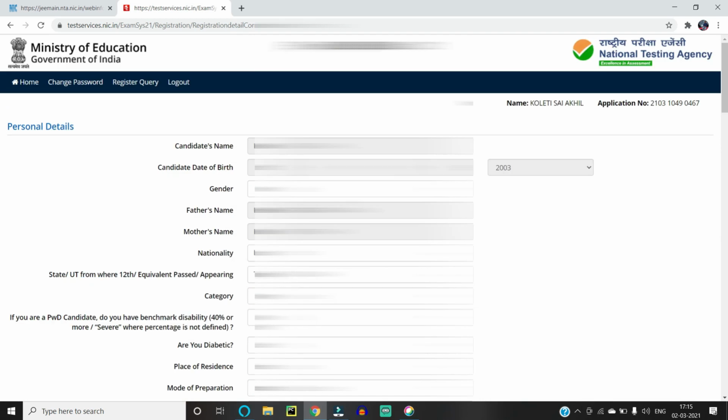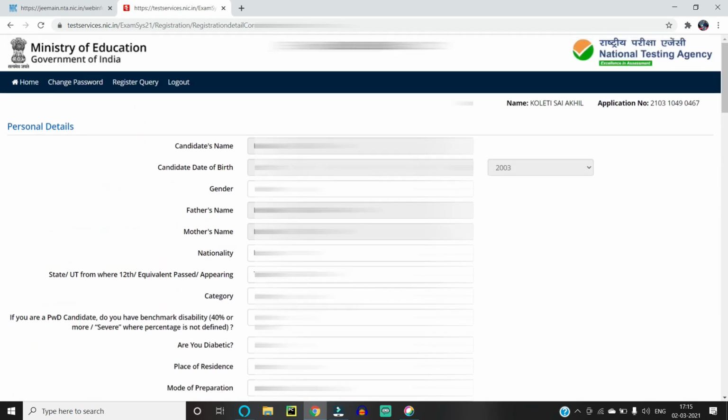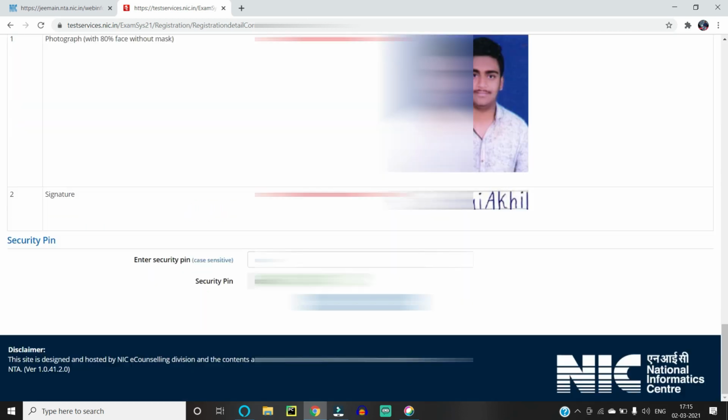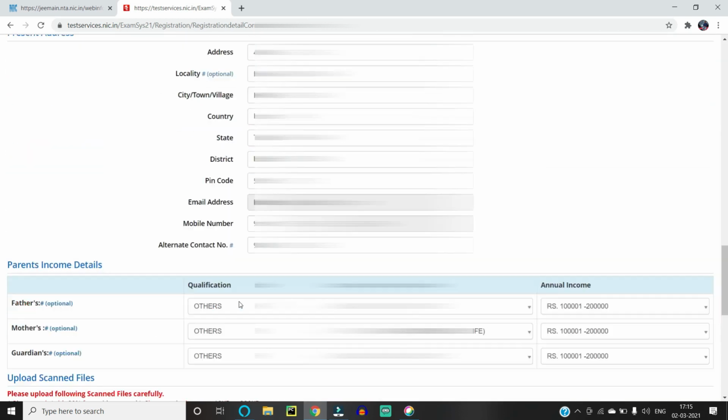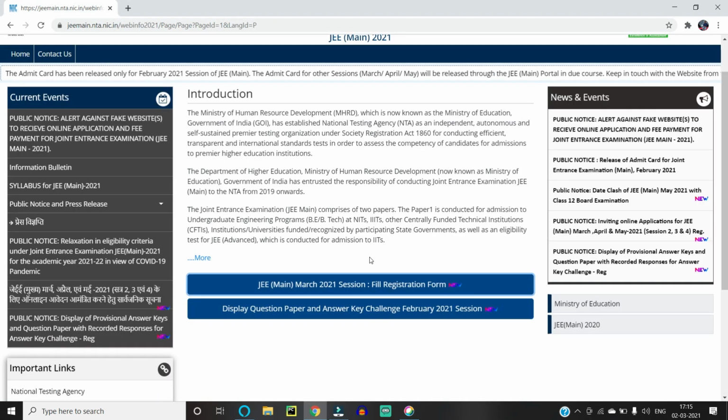That's it, done. For those students who already registered for February and gave the exam and want to apply for March, April, May, this is the process you have to follow. If you have any mistakes in the application form, you can change them here too. You have to enter the security pin, click submit and then pay fees. That will be done. This is how the old students, the students already registered for February, should follow the steps for registering for March, April and May.